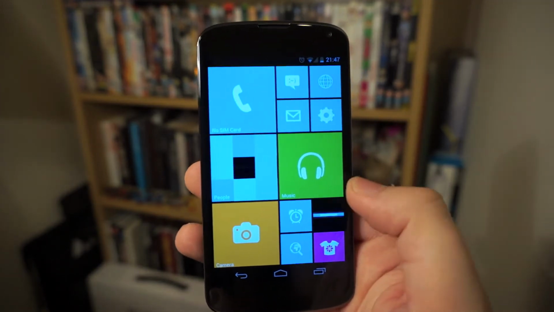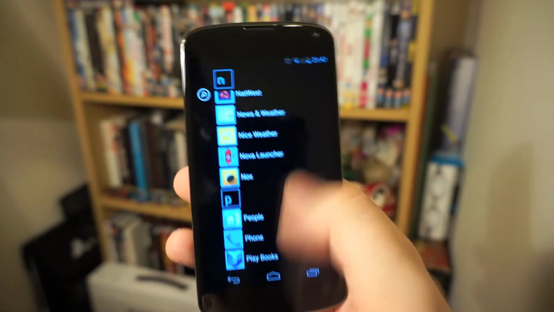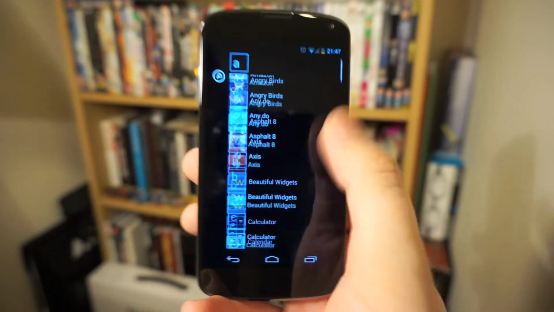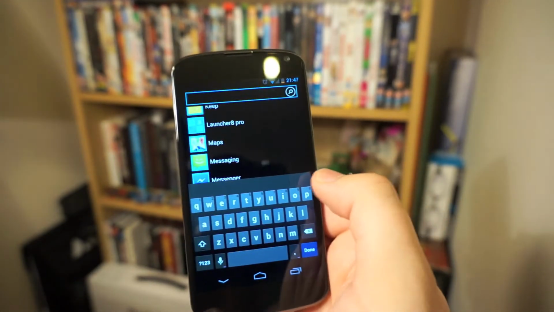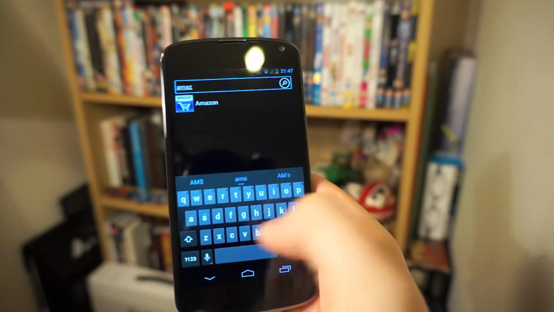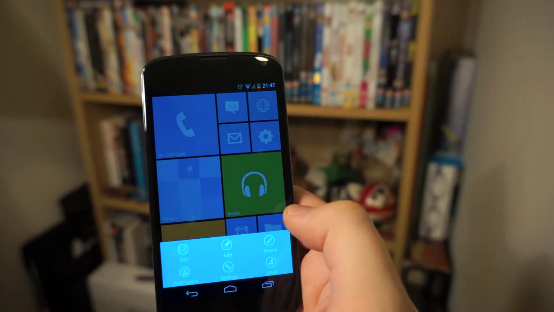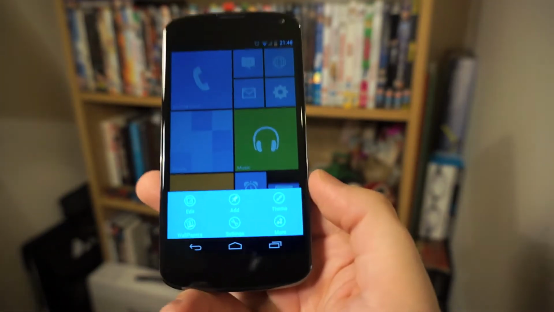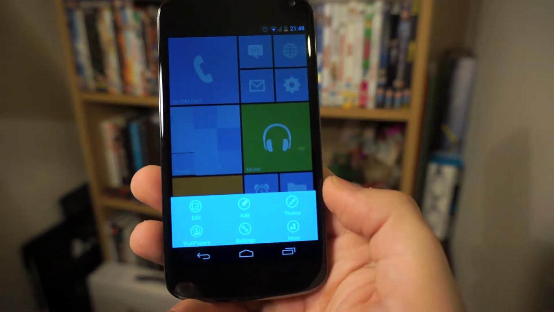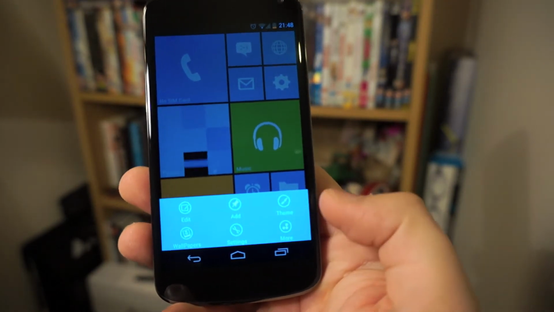Just to give you a quick overview, if you swipe over to the left, you're going to have your app tray just here. It's going to have all your apps, or you can search for a specific app like Amazon. It's going to bring it up straight away. If you swipe over to the right hand side, it's then going to bring up a menu bar down the bottom, which has edit, add pins, theme, things like that.